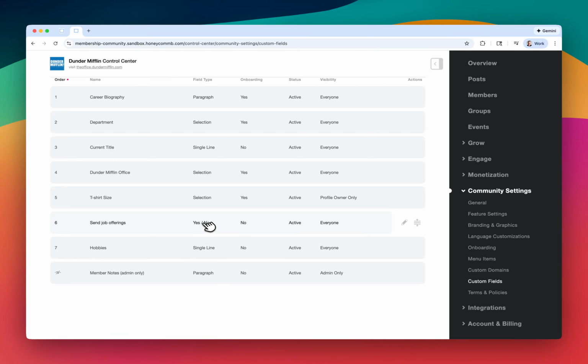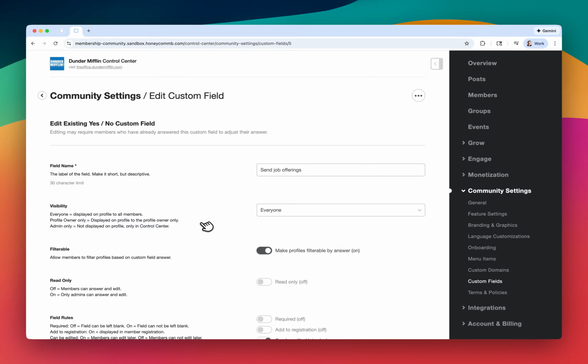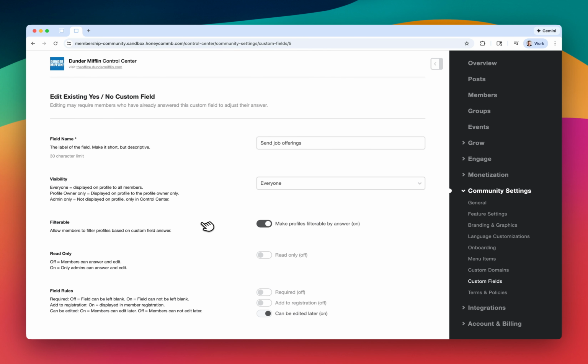So I'll click into one here. You'll see that this looks a little bit different. Since this is just a binary custom field where it's a radio button selection of yes or no, there's really no selections to turn on or off. It's really just either this can be filtered or it can't be filtered. So in this case, make profiles filterable by answer is turned on. This custom field would show up in the member directory. And just like selections, if it was turned off, it would not show up in the member directory.